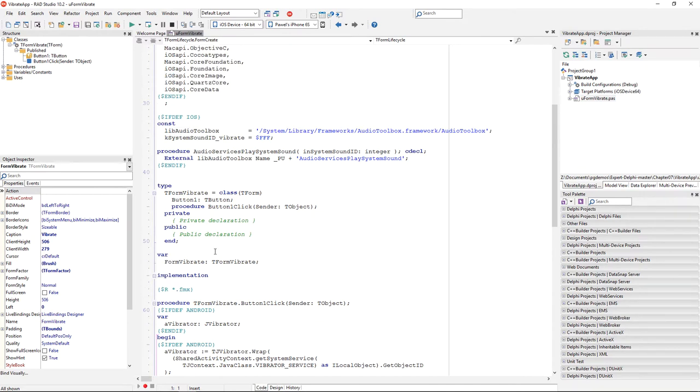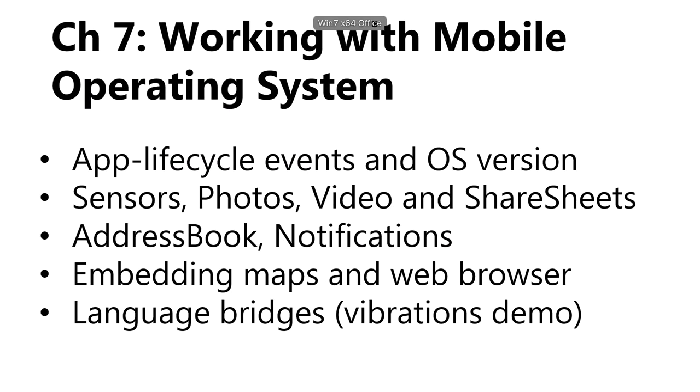This first chapter is relatively long, and it really goes through different aspects of working with mobile operating system, accessing different things like sensors, and also going beyond what the FireMonkey framework provides. Also, there is a discussion of what the typical design patterns used in the FireMonkey framework are, to provide in a clear way the same functionality that is implemented differently across different supported operating systems. So that's the main focus in chapter 7.